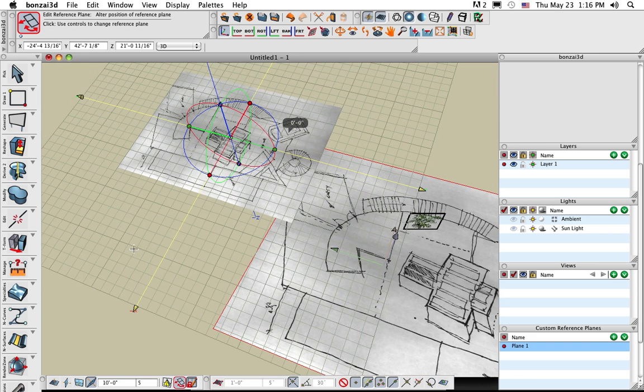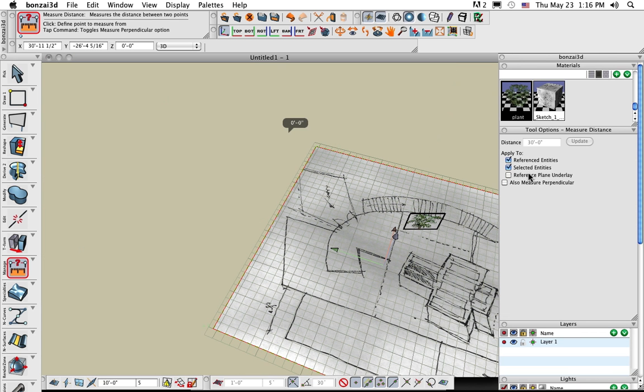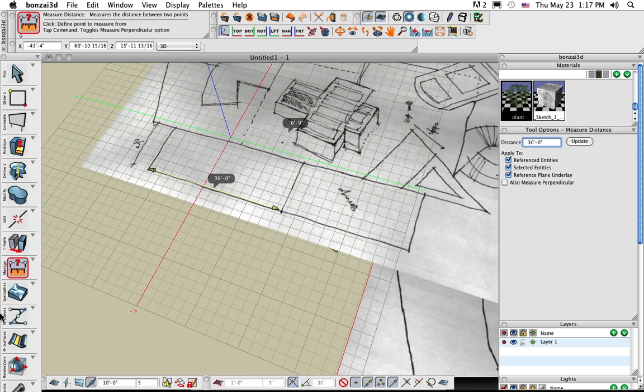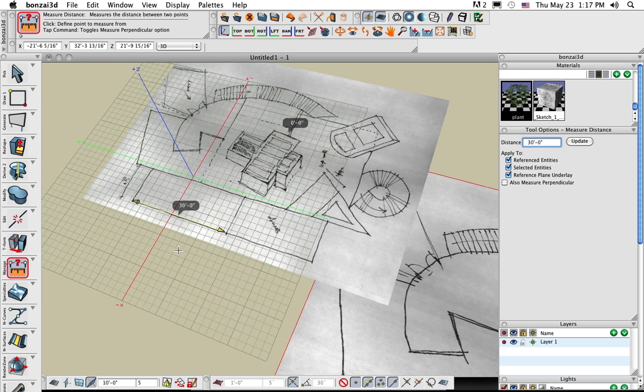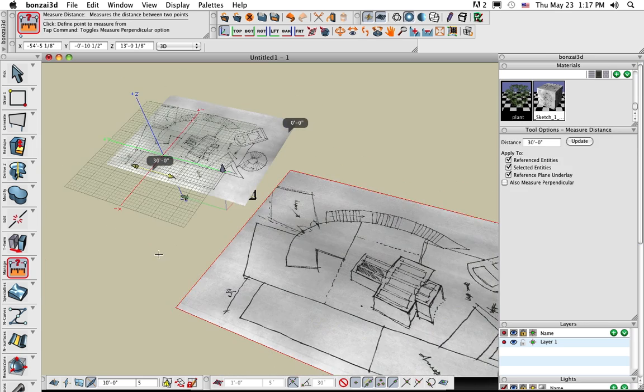Now, if we want to use the measure tool on this also, you can see that if I select the measure tool, I'll turn on the new option, which allows us to measure a reference plane underlay. And so now, as I go up here, I'll click any 2 points on that reference plane, type in the value that I want, such as 30 feet, click update, and you'll see that that image that's projected on that reference plane will then be automatically updated. So there's 2 ways of working with underlay sketches inside of 3.0.